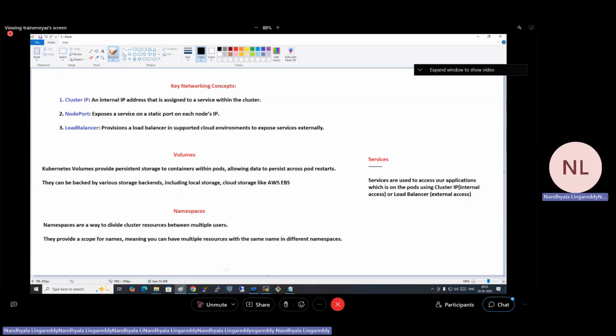Now let's say the database concept. Are databases exposed to the outside? No, your database will work on a particular port number. Let's say MySQL is installed on the pod, and MySQL is working on port number 3306, for example, or Postgres on 5432. We need to expose that MySQL using that port number. In that case, will you go for load balancer? Which one will you go for? Node port. So based on the requirement, you need to choose.